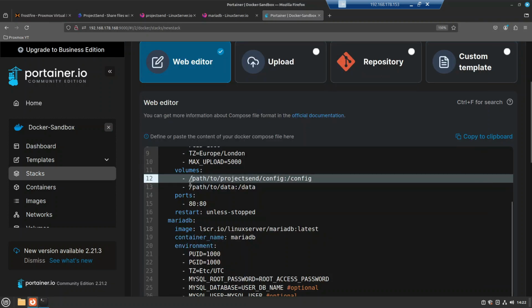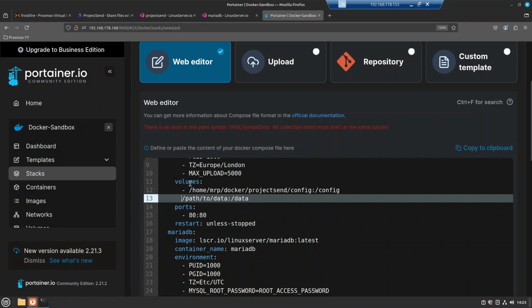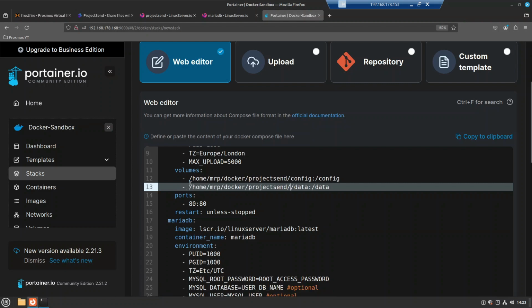I can minimize this, and I can go in here and start typing the path to that location. In my case, it's going to be /home/mr_p/docker/projectsend. I can delete everything and just leave /config. And then I can actually copy all that because I'm a bit lazy. I don't want to retype everything. Delete all that and paste that in.